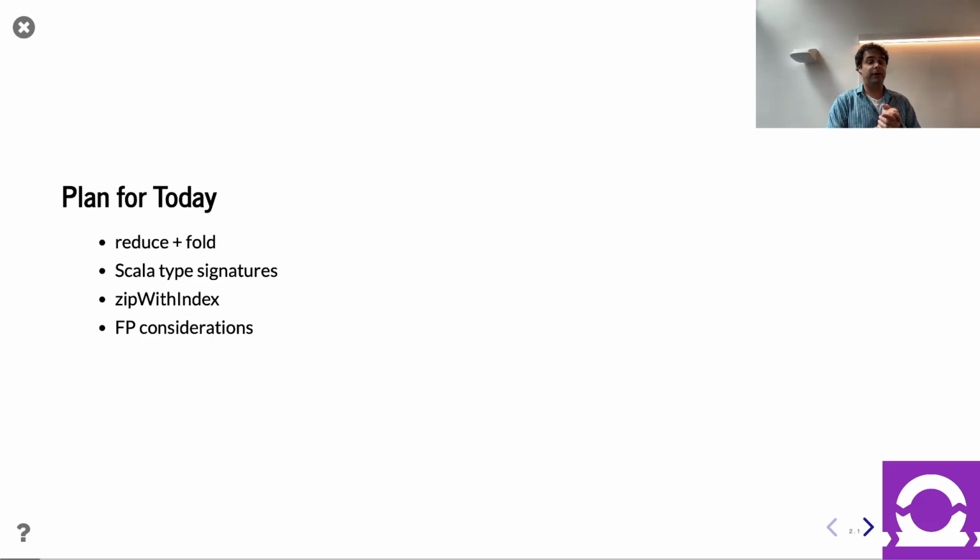We'll also be playing around with some notations. So I'm going to encourage you to be reading the Scala API docs, sometimes to know what to do, and to help become more familiar with that, we'll cover the Scala type signatures. Additionally, we'll cover another function called zip with index, which is helpful. And we'll start concluding with some considerations to think about when you're writing functional programming.